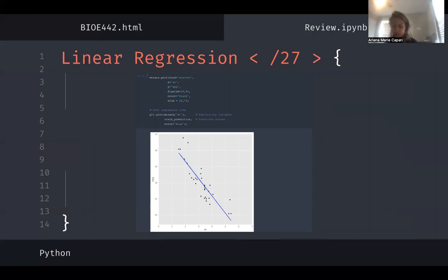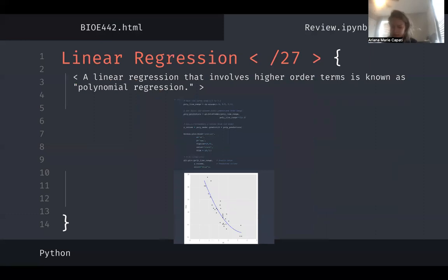Variables often exhibit nonlinear relationships that can't fit well with a straight line. In these cases, we use linear regression to fit a curved line to data by adding extra higher order terms to the model. A linear regression that involves higher order terms is known as a polynomial regression. A quadratic function seems to fit the data a little bit better than the linear one.